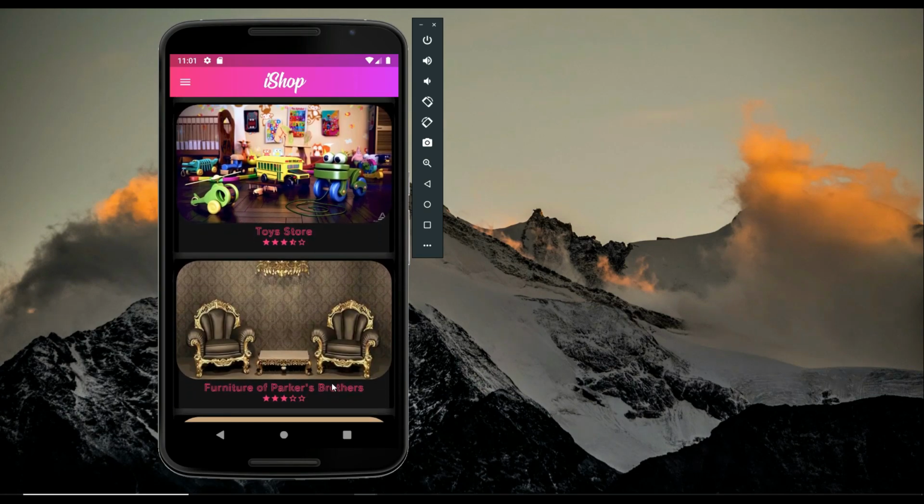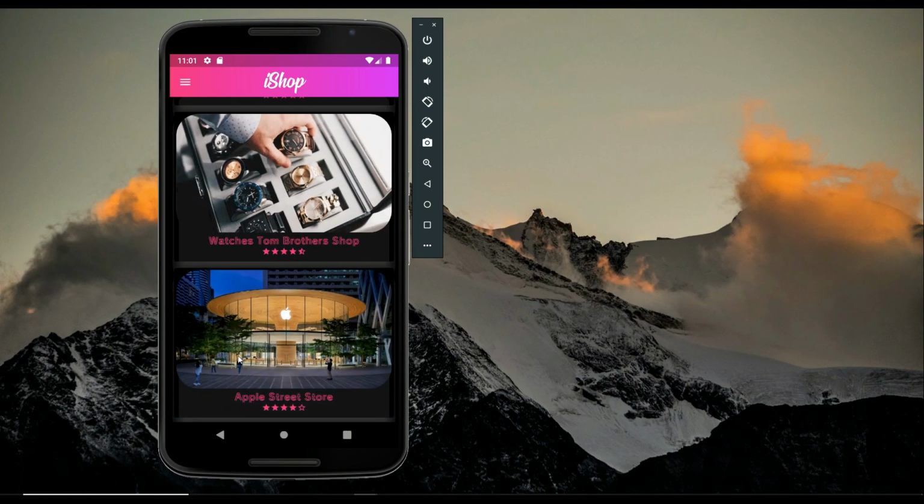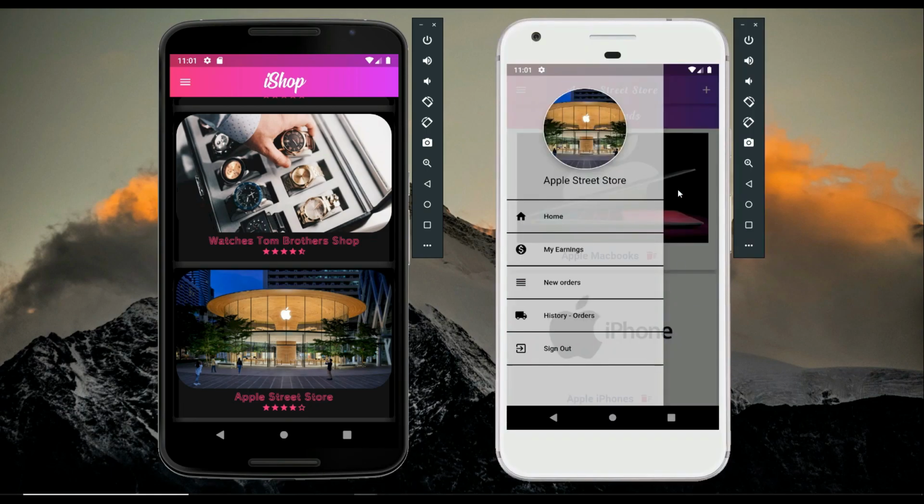So now let's quickly test the push notification system first by placing an order, and receiving the order. We will completely implement the push notification service for the users as well as for the sellers. Currently, as you know, I am logged in as Apple Street Store, so let's order some items from this store whose name is Apple Street Store.